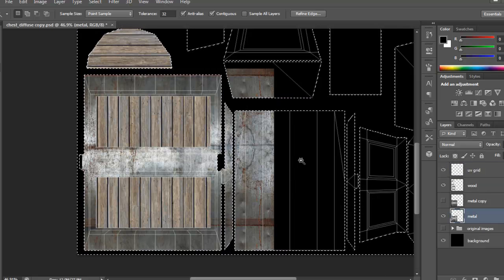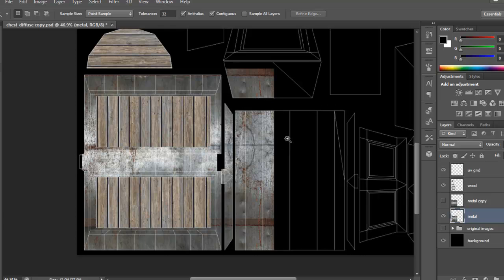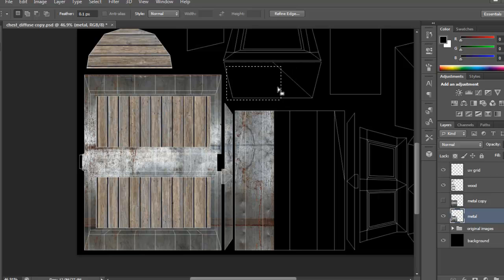And we're going to do the same thing that we did with our wood texture. I'm just going to delete the areas I don't really want for now. So this is pretty much going to be the whole process. We're going to continue to do the same thing.